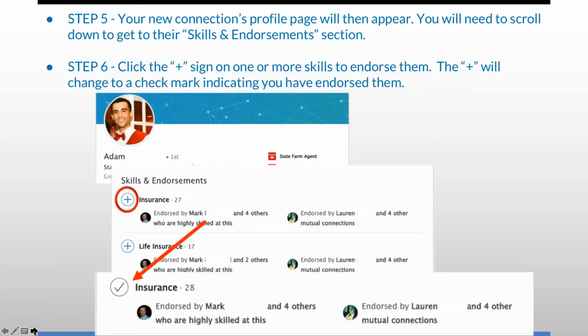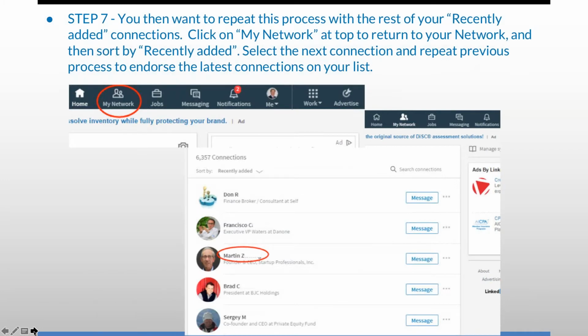Then you scroll down to get into their skills and endorsements section. Click on one of the plus signs to endorse them. I only will do one or two endorsements in order to get them to respond, because they will respond. You want to repeat this with the rest of your recently added connections. So for every connection, you want to do an endorsement.